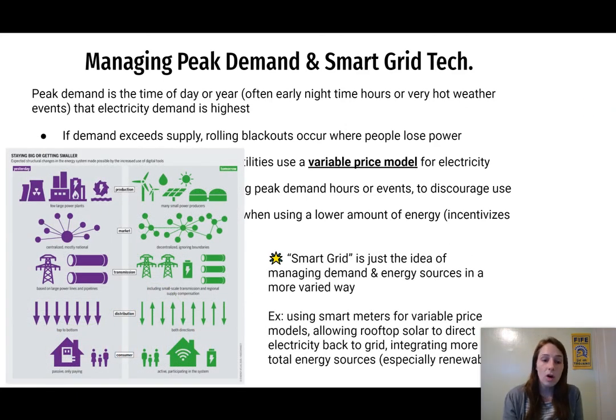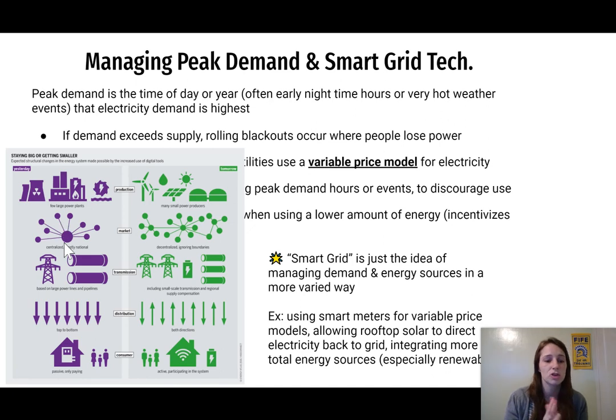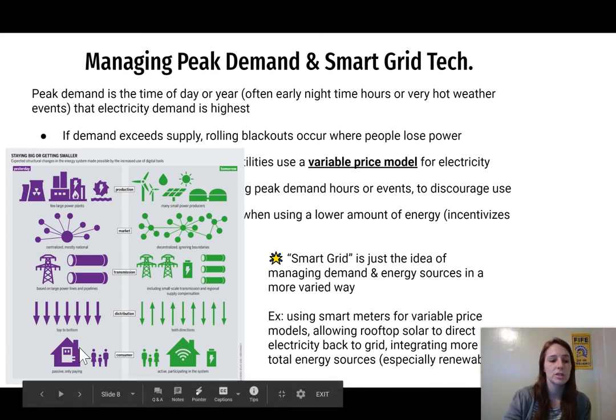Now, companies can also use what's known as a smart grid. And this is kind of like a philosophy. A smart grid is the idea of managing demands and energy sources in a more varied way. So if you look at this diagram here, on the left-hand side might be more of our previous system. You've got a few large power plants that are centralized, and then you're going to be using pipelines or batteries or large power lines in order to send all of this electricity to people that are paying for it.